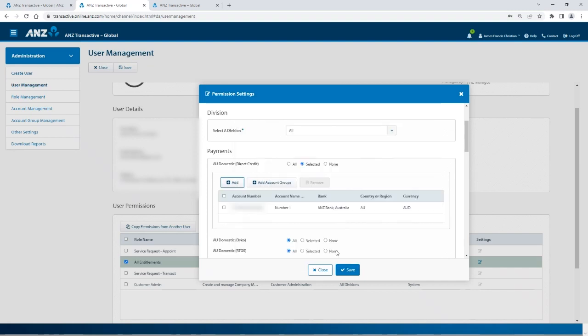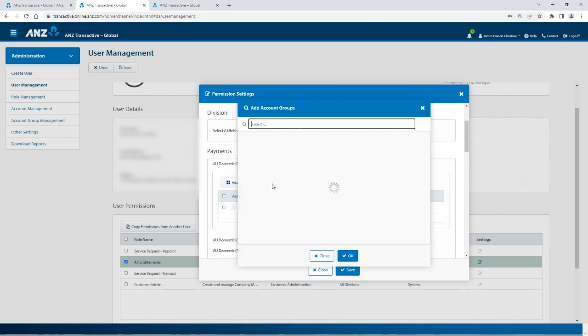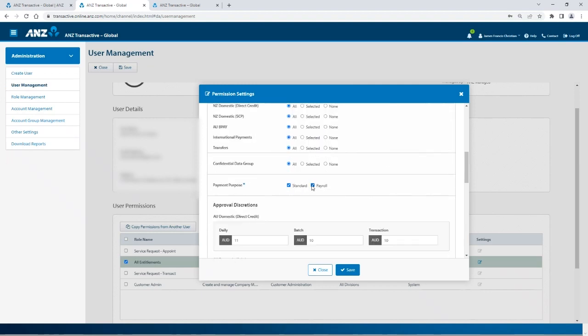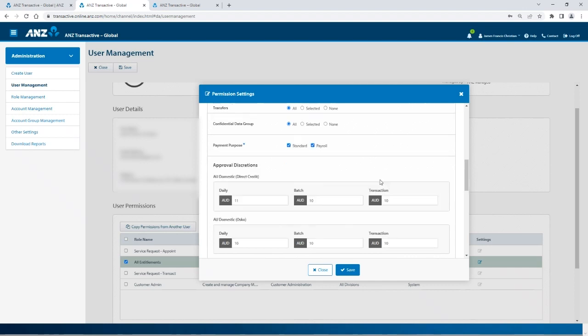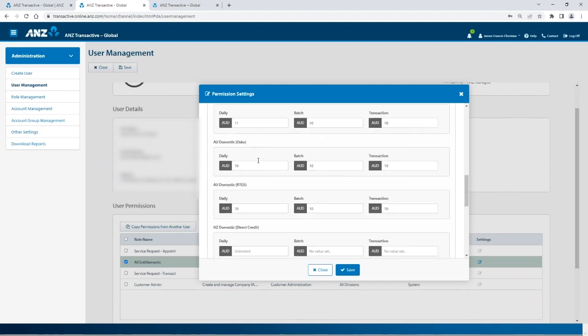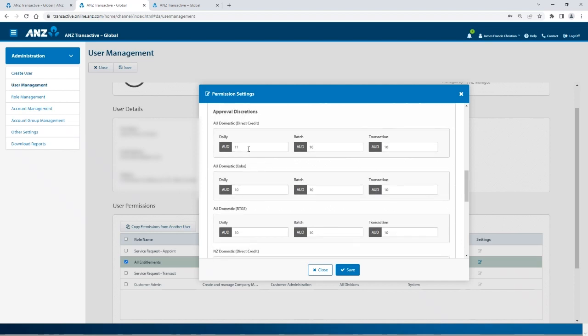For instance, just this one. Or you can add an account group as shown earlier. In here also, you can decide if this user is allowed to see payroll or not see payroll and standard payments. And you also have approval discretions to how much they're allowed to approve. For instance, I wouldn't be able to approve any payment that would be over $11.